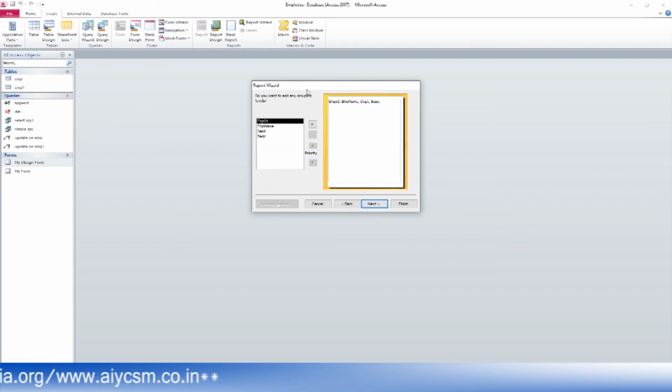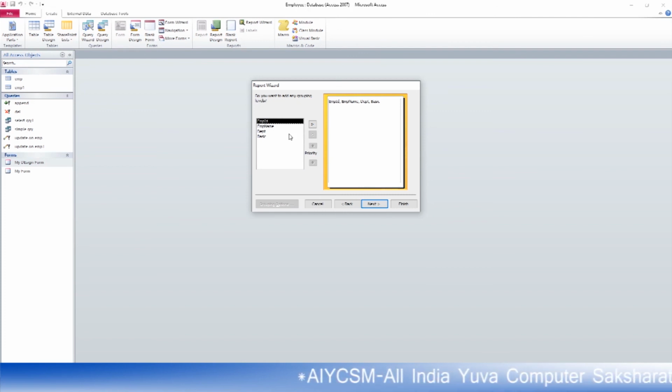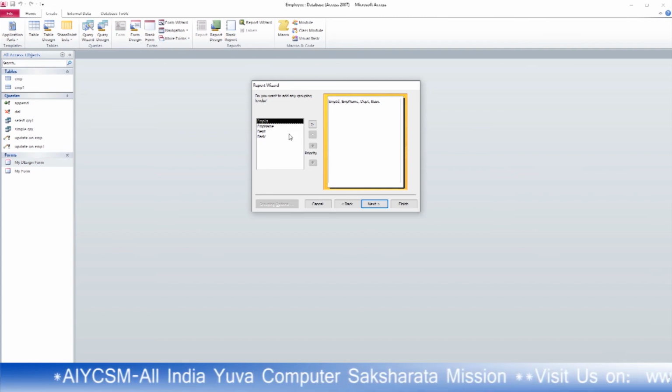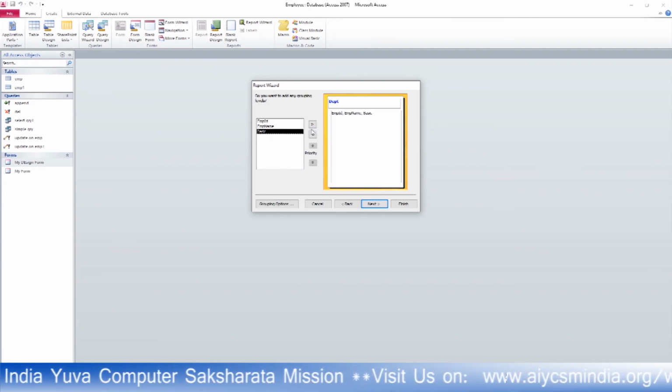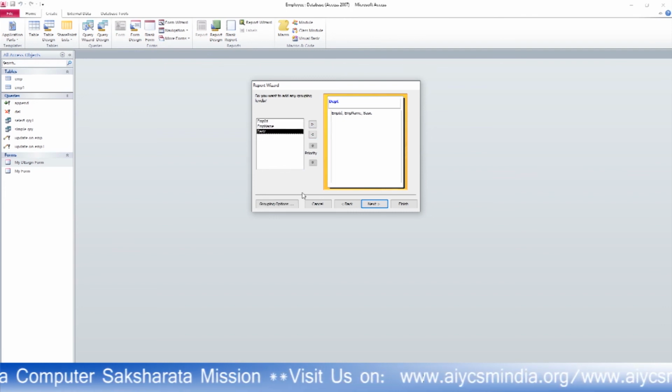Now group by. What is the meaning of group by? Group by is always effective with department, address, these things. The people who live in Kolkata are grouped together. Those who live in Delhi are grouped together. Or people who are working in the sales department are grouped in one. So department or address is always used for grouping.